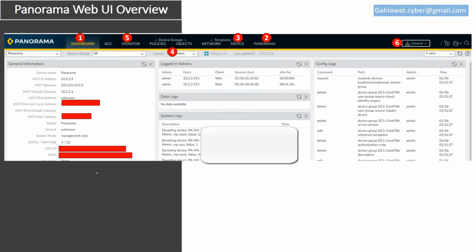Welcome to the next session. In the last session, we added a PaloAlto firewall into the Panorama, and we saw some of the main tabs of a Panorama WebUI.